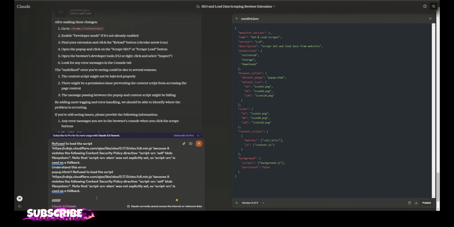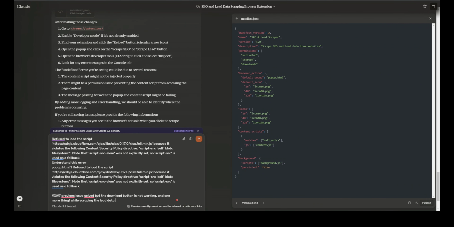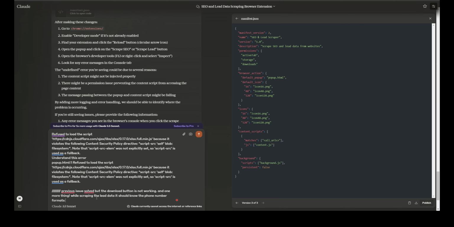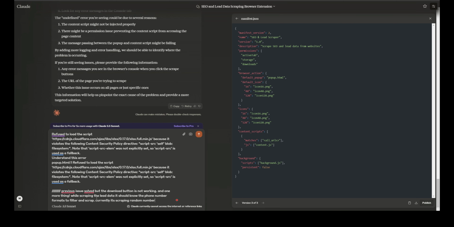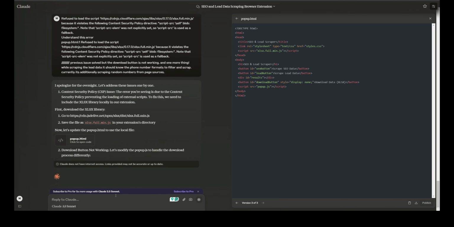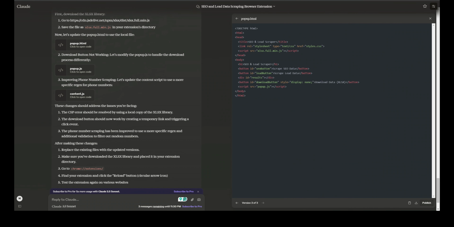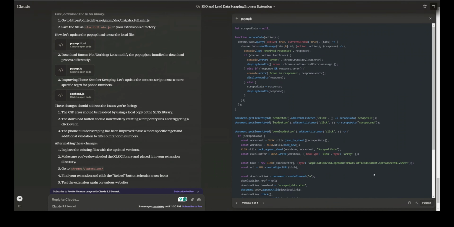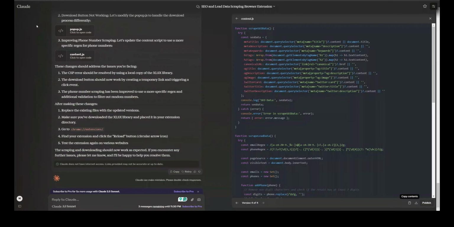We also made some improvements to the Excel export process. Claude suggested using SheetJS to handle the data export, and after testing it, we managed to create an Excel file with separate sheets for SEO data and lead data. The scraping process was fairly quick, and we added a download button so users could grab their data in Excel format with just one click.